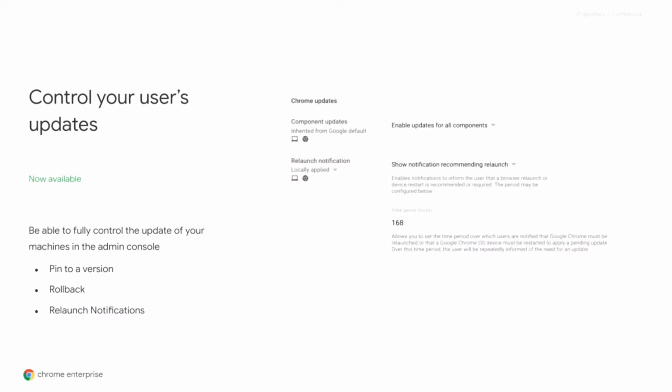Update controls give admins more granular control over the policies that are needed to update both Chrome browser and Chrome OS.